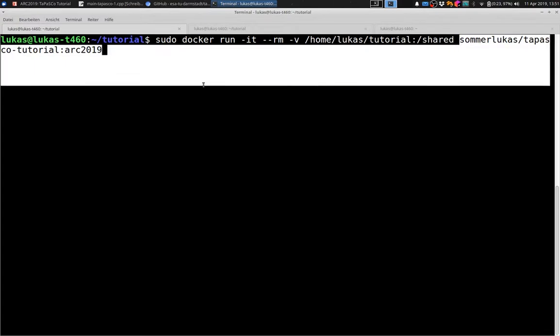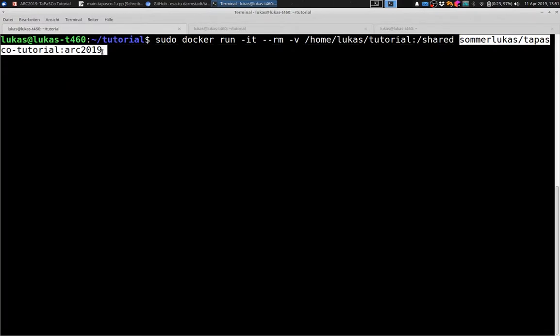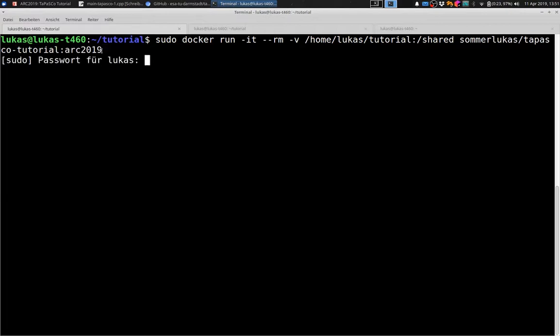And that's basically the name of the image we put together. That's my name because it's registered under my Docker Hub account, and that's the name of the tutorial image we put together, and this is the tag, so we tagged it for this conference basically. So if you run that command, you will end up in a root shell inside the Docker. Okay, so please try to do that on your machines and let us know if anything goes wrong with that command.